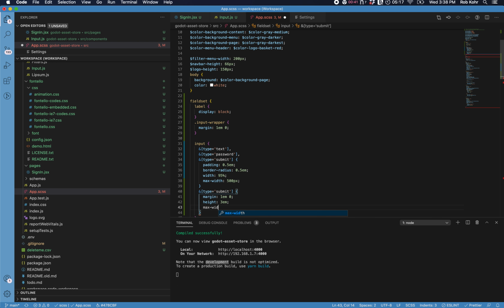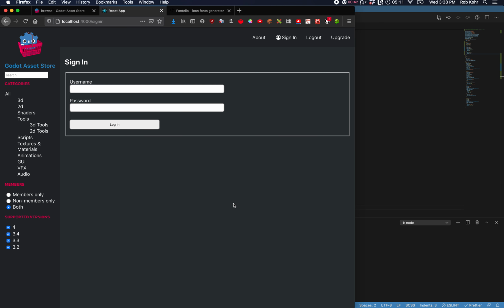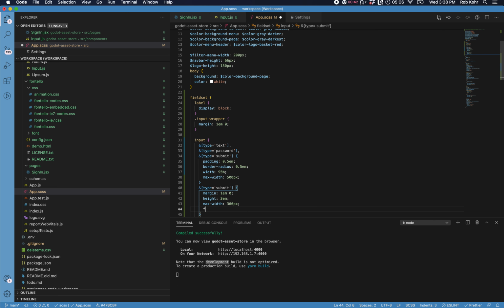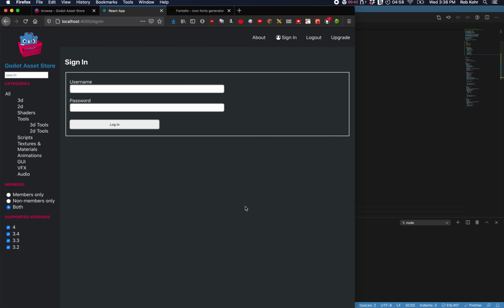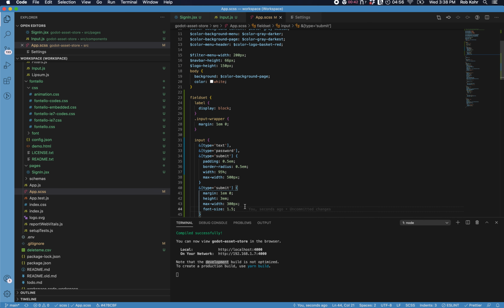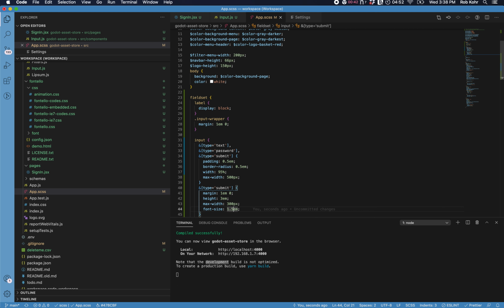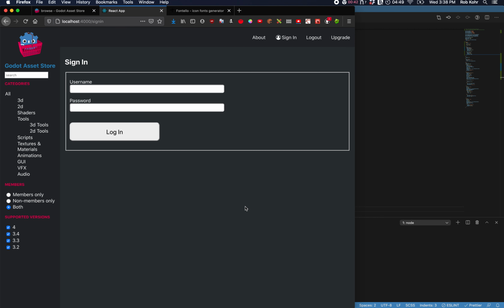We don't need this stuff indented so much. Max width. Let's make it smaller, 300 pixels. It's kind of weird to have such a huge button. All right. Font size. Let's make it a little bit bigger. Whoa. Too much. That's better. Okay.